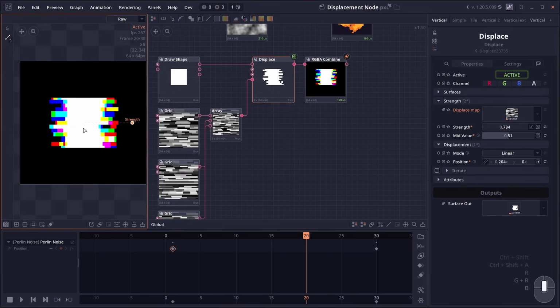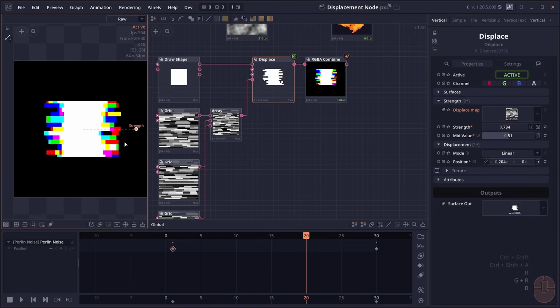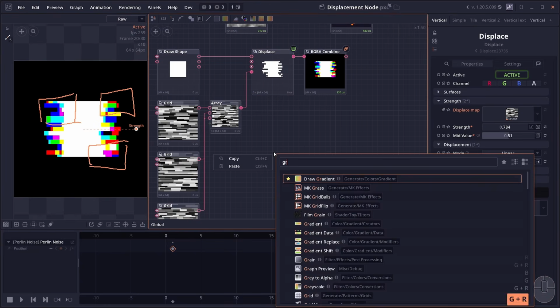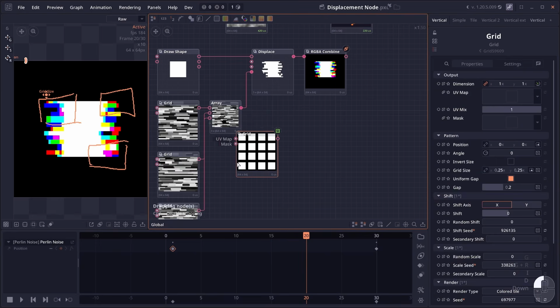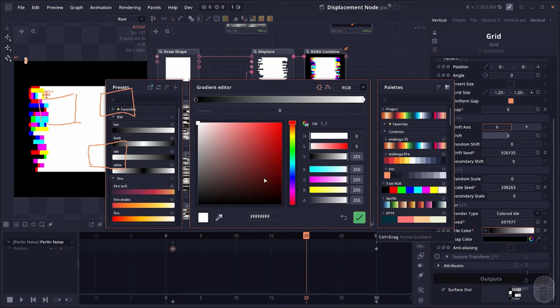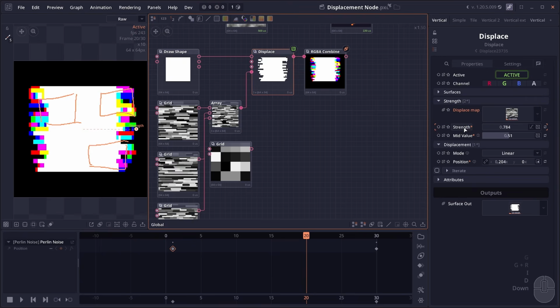What if you want to have more control over the strength? What if you want maybe to glitch out some part of the image, right? Not the full image. Then we can do that. We can just put in another grid. This time I want it to have a bigger size. Again, we're gonna give it random tile color. And now we're gonna plug it into the strength property. The strength property here accepts a surface.